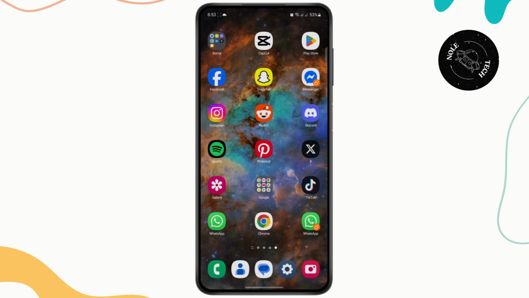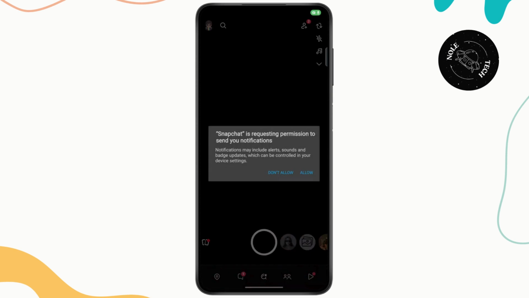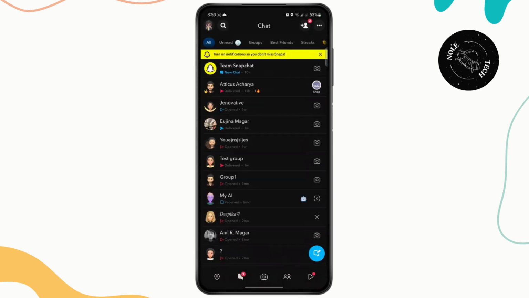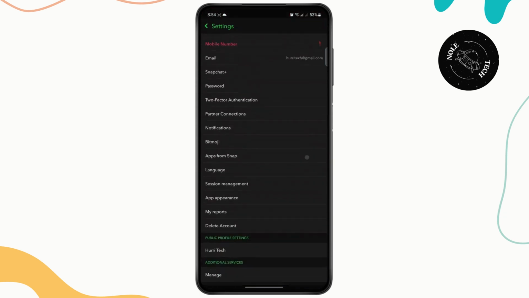The very first thing you're going to have to do is open up your Snapchat and make sure that you are logged into your account. Now once you land on your Snapchat page, what you need to do is go ahead and tap on your profile icon at the top left corner. From here, just tap on the gear icon at the top right to head over to your settings menu.